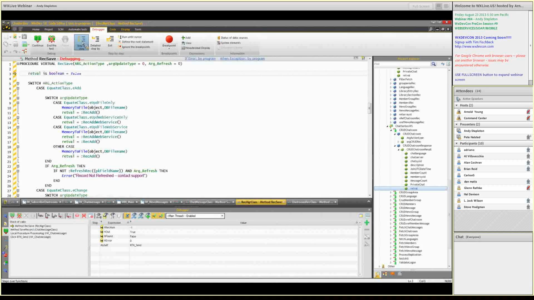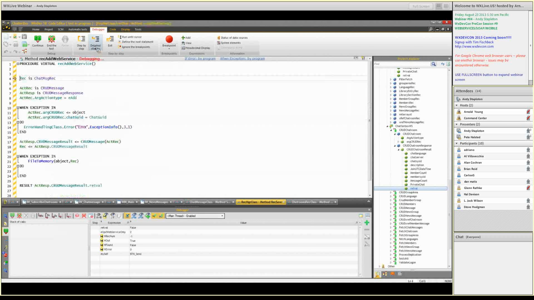Here we're going to go through here, adding it. There's my update type. I'm going to web service only because this is a chat. I'm not going to be saving it locally. I've got to go to web service first. Now we're into that process.